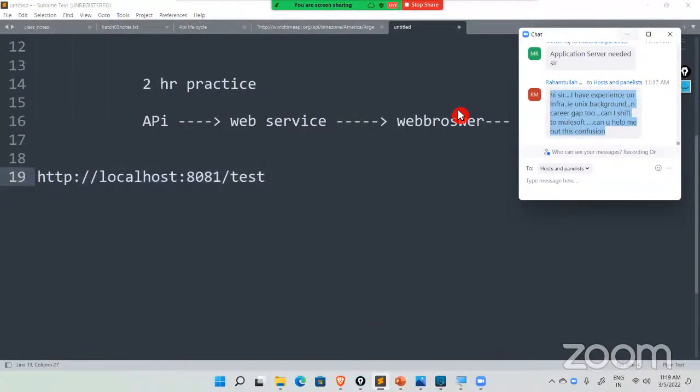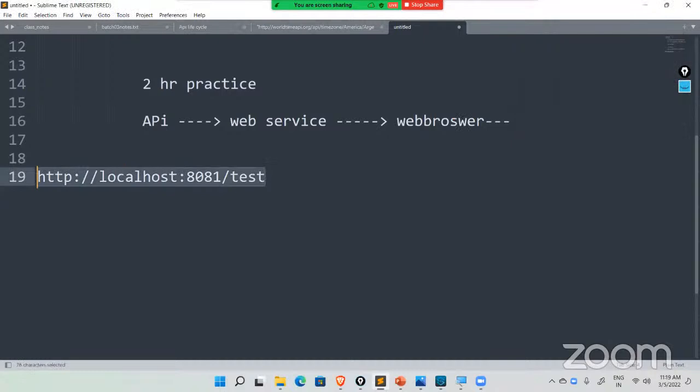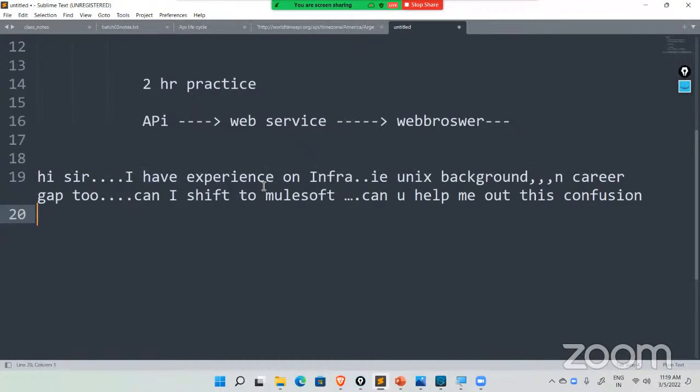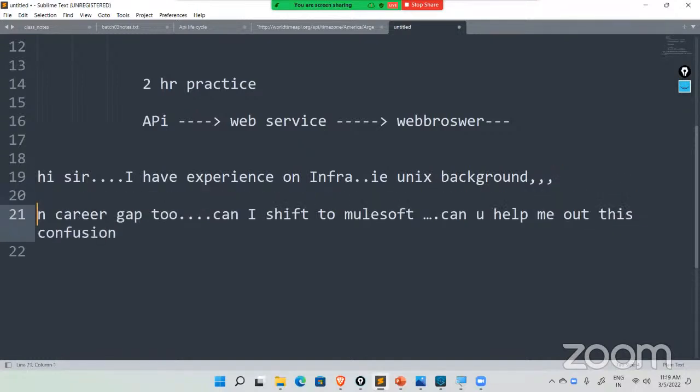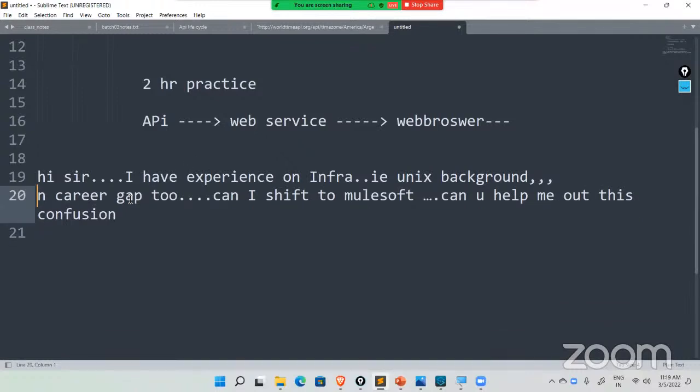Let me show that message so others can also understand this one. You can see, sir, I have experience in some other domain. And this is the most important one: I have some career gap, maybe 2 years of career gap, or 10 years of gap. So I want to shift myself. Then it is helpful to start my career as a fresher. This is a very useful career. It is very easy to shift from one background to another background, even though you have the gap. So this is the easiest one.